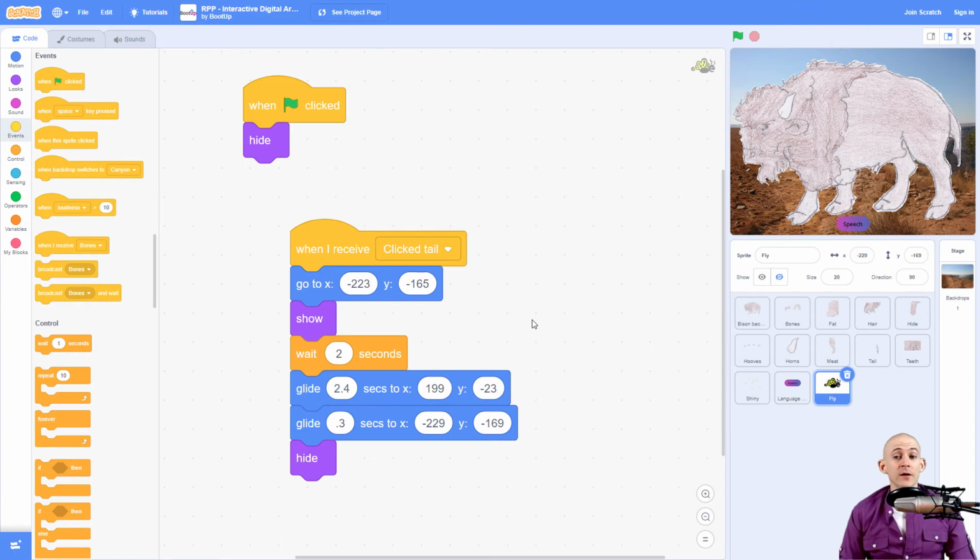Now, to make this even more interesting for our hidden sprite, we can actually add in some different sounds. So we can make it like flying along, like zzz, and then whack when it gets over there. So that's some ideas that you could use, but this is just an idea for a hidden sprite in my interactive digital artifact. What kind of ideas can you come up with for some different sprites?